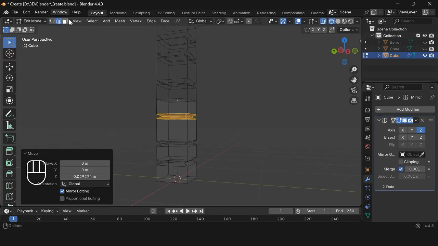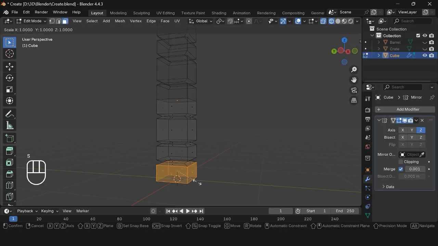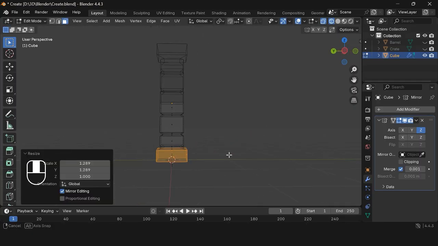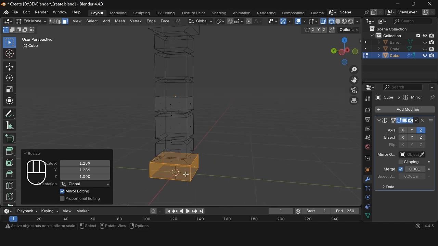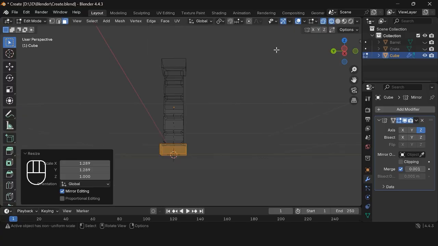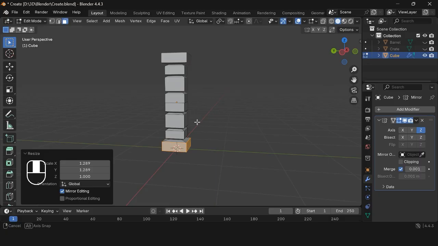Now what I can do, go to faces or press 3 on your keyboard, and I just want to grab these faces here, and I want to pull them out. So S, Shift-Z, and just pull it out. Got a nice little face there. Quite that. Don't want it too out because I'm going to add another one in here. Actually, I'm going to look on the solid view. Yeah, I am happy with that.